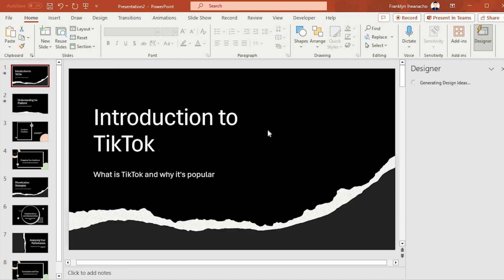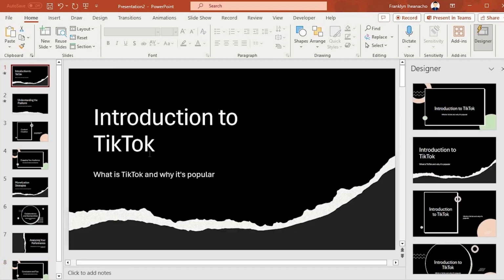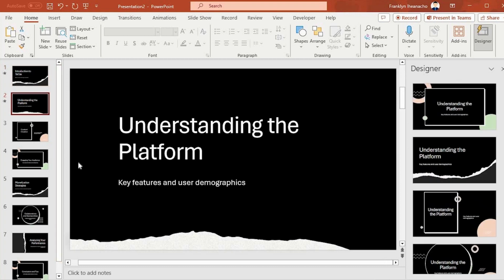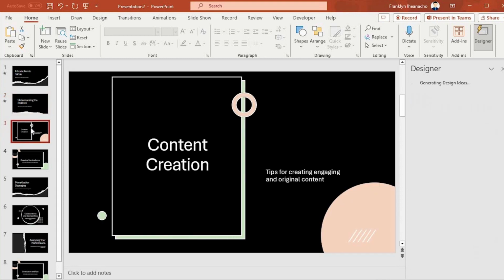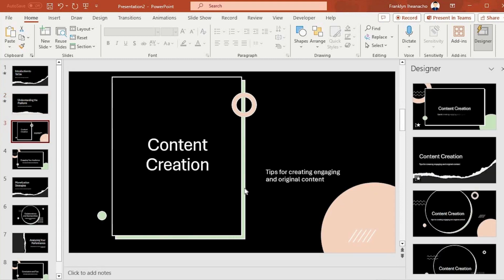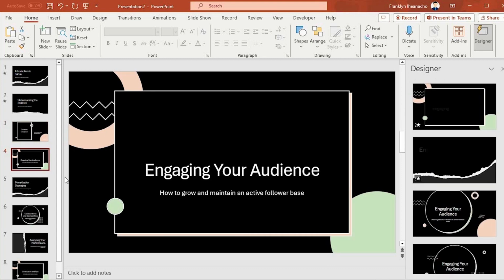Now this is a slide on how to make money on TikTok. And you can see the introduction to TikTok, what is TikTok and why is it popular, and then understanding the platform and the key features using demographics, and then the content creation part of TikTok, the tips for creating engaging and original content, engaging your audience.